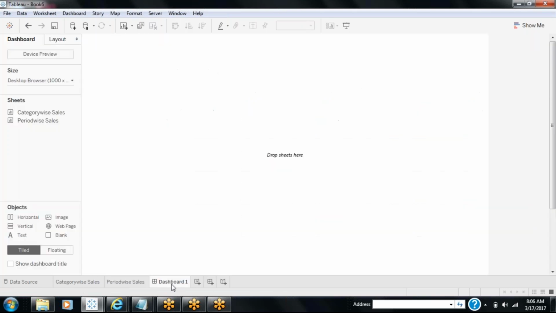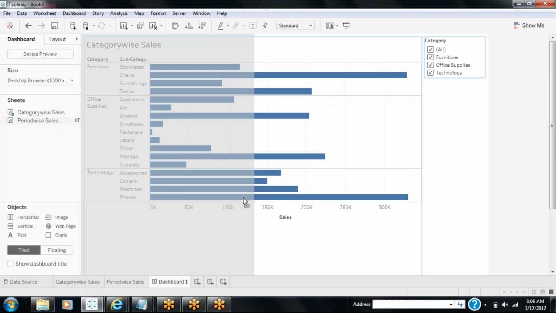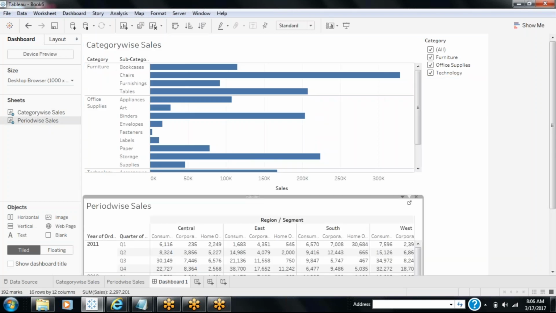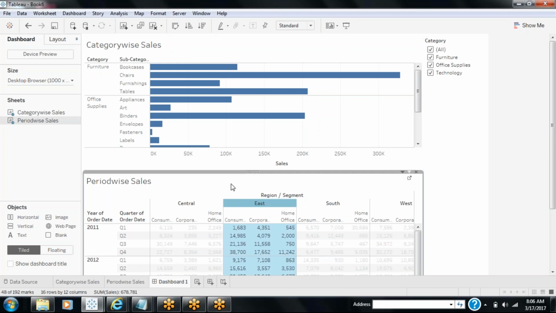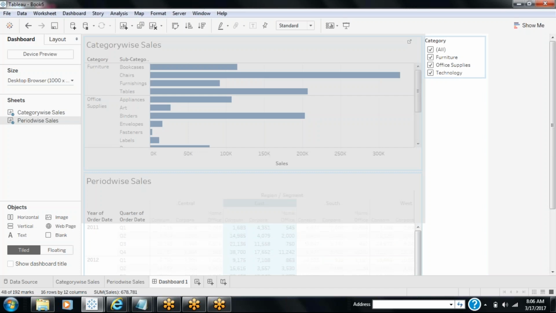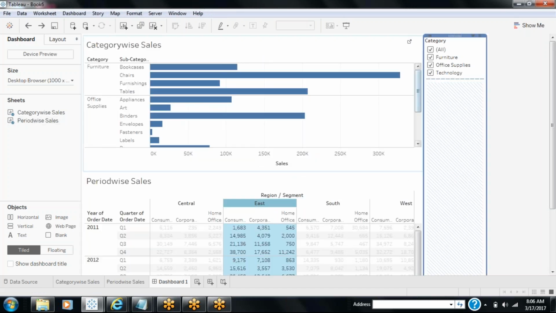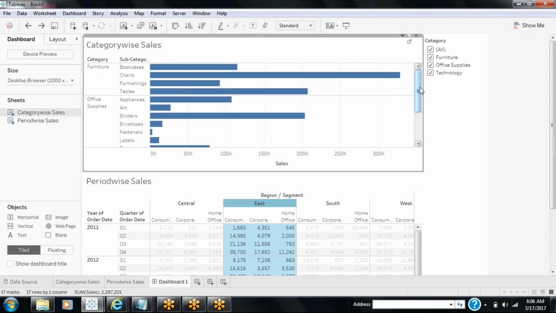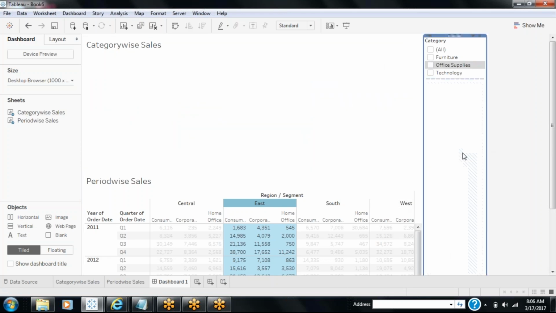Now I go to the dashboard. Two sheets are there, so let me bring this sheet here, this one and this one. I place this, make this one small, and arrange them like this. Now what happened? This sheet is having this filter, so when I click this, it is working. But there is no impact here.